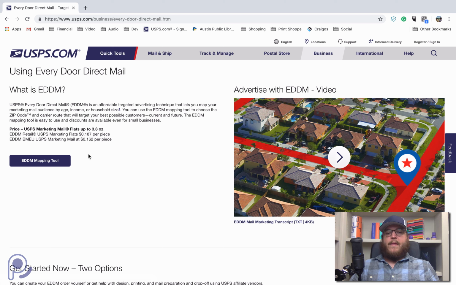One of the mass appeals of EDDM is it's simple and it's cheap. Down here, the price is 18.7 cents per piece for postage. That's really cheap. In fact, it's the cheapest commercial postage rate there is. And it's easy to understand, which makes my job today easier as I show you how it works.